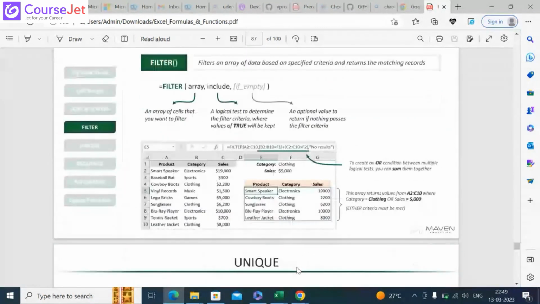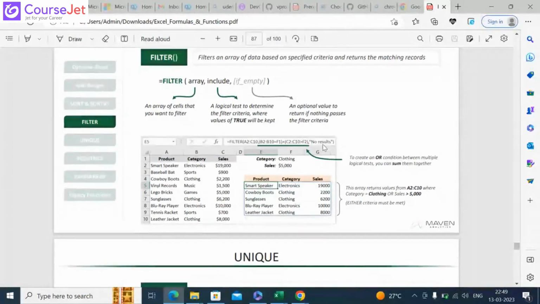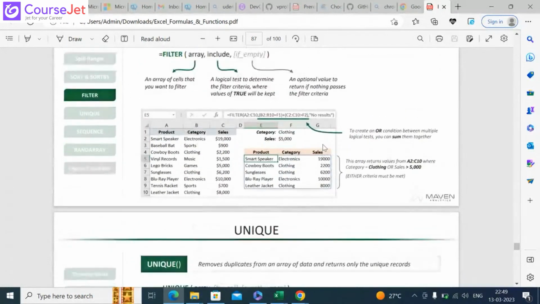So for AND, we will put a multiplication sign or the asterisk sign. For OR, we'll have a plus sign. So if either of the conditions is true, it has to give the result. If both are false, then it has to give no results. So don't worry if you're getting confused. We'll have a quick demo on all three topics.